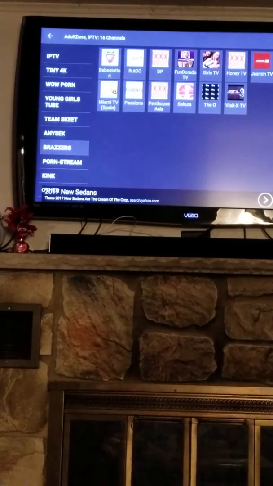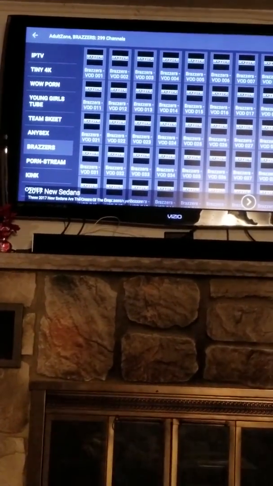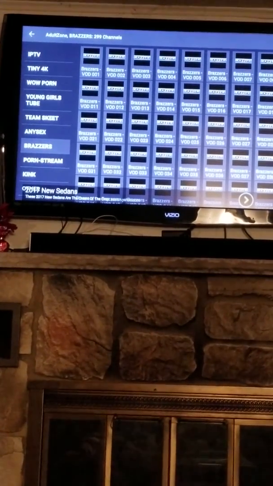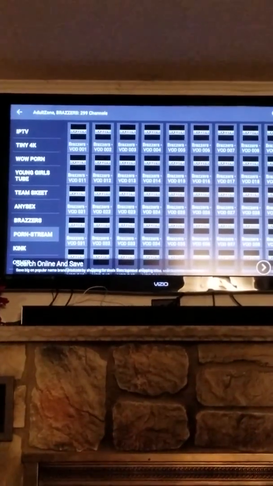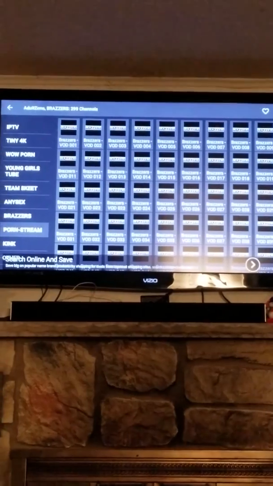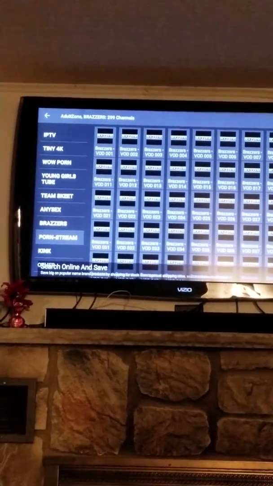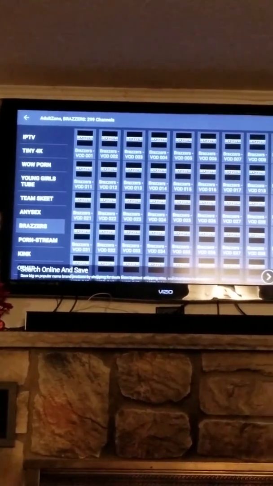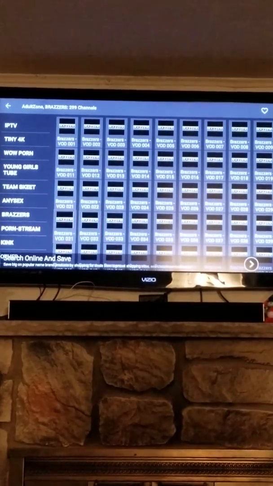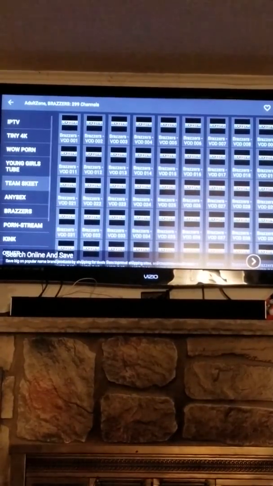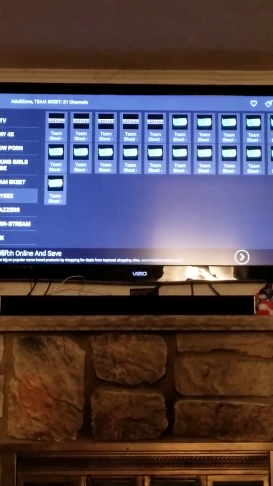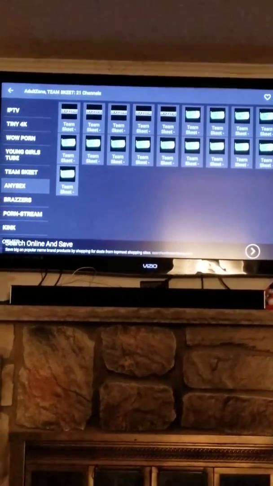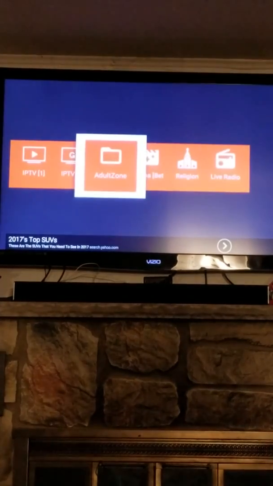So if you click down on browsers, you're going to have 299 movies. If you go to porn stream, it's going to have more. All of these are movies. You can go down here and click on something else and you can see there's 299 movies in just that one section. You can go to Team Skeet. There's going to be 21 channels. You can go to any of these things. If you're not interested in any of this, it's really easy. You can just lock it right out and you don't have to deal with it.